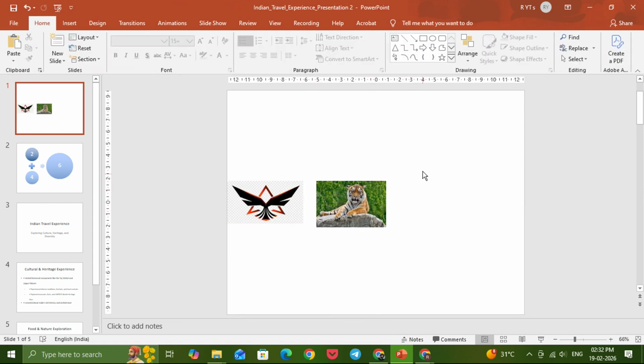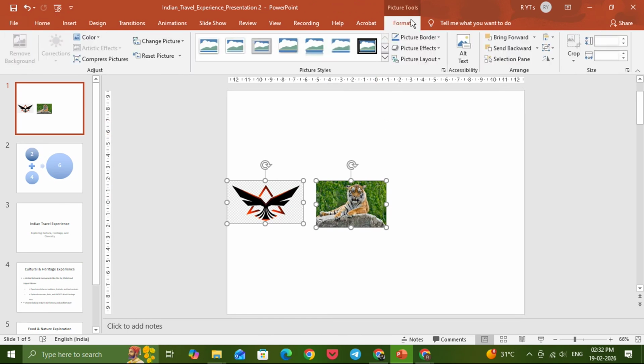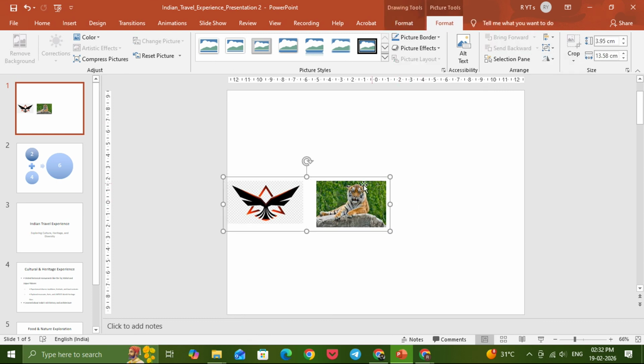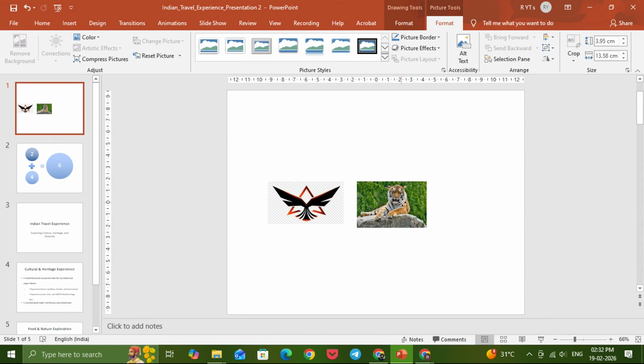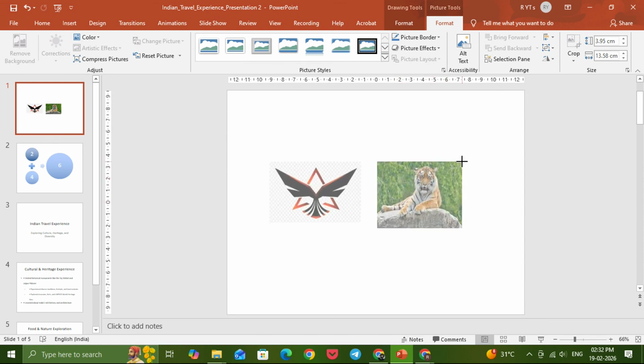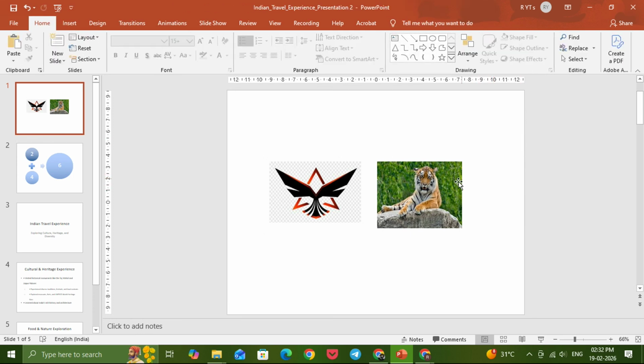Next, let's group objects. Grouping allows you to combine multiple elements into one single unit, so they move and resize together. To do this, select all the objects you want to combine by holding Control and clicking each one. Then go to the Format tab, click Group in the Arrange group, and select Group from the drop-down menu. Now, when you move or resize one object, everything stays together. This is extremely useful when creating diagrams, icons, or custom layouts. If you ever need to edit individual elements again, simply click Group and choose Ungroup.